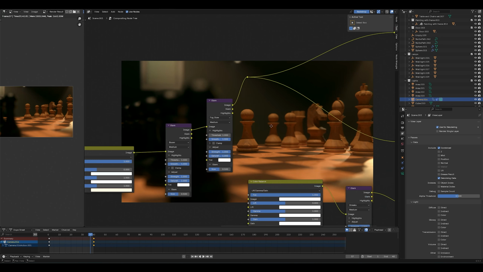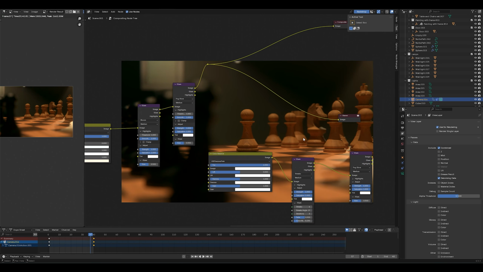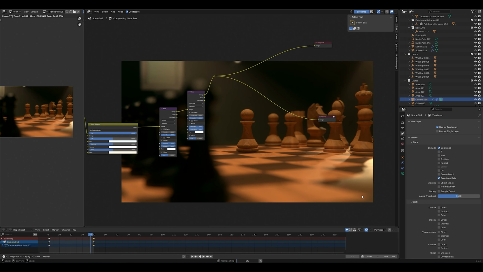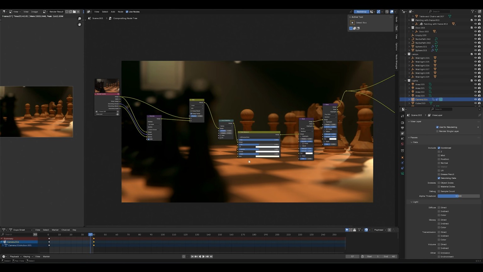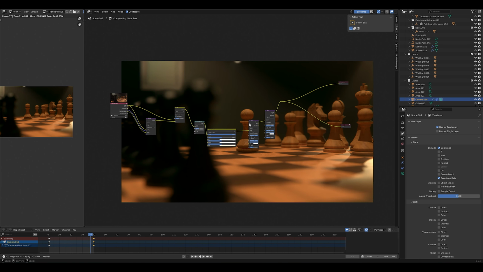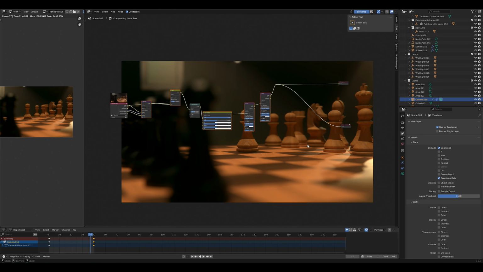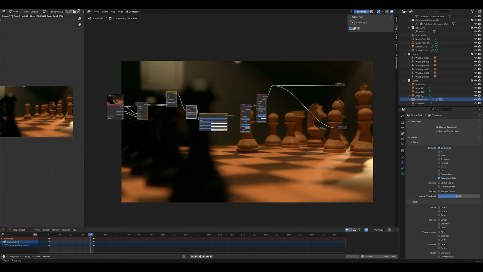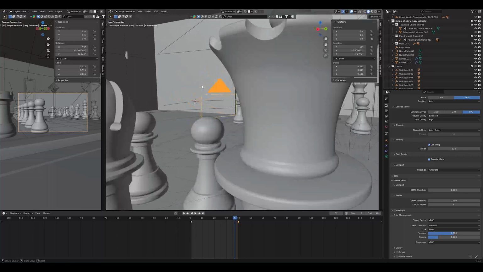I don't want that much, and these are the same things. Okay, nothing much I've done over here. You can go and see more compositing videos for more complex compositing, but I don't think this much is needed for this video.